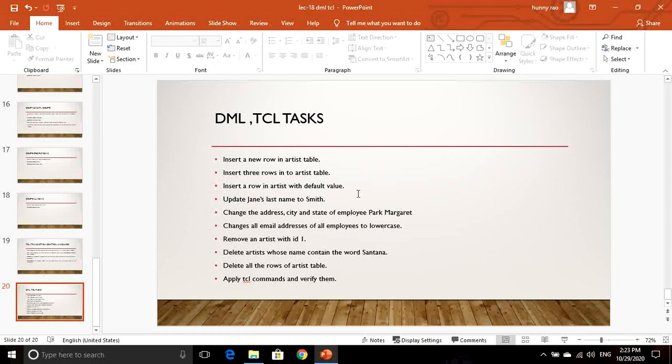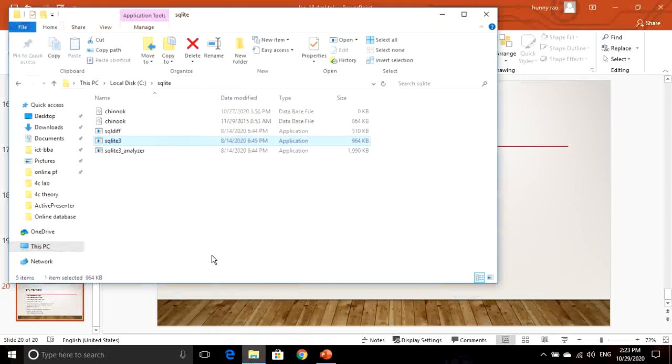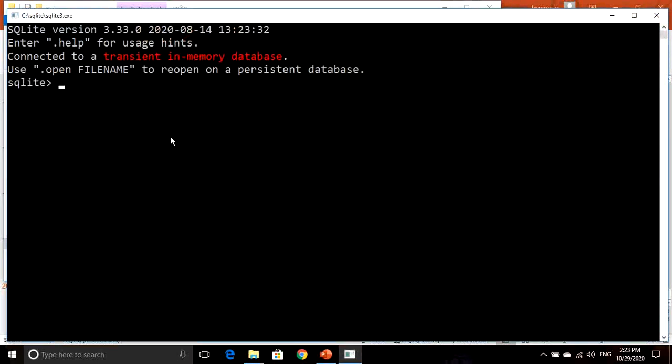In the last lecture, we discussed DML statements and TCL statements, and in today's session, we will perform different tasks related to them. So let's open SQLite exe. First, I will open the Chinook database. I will set headers on and mode as column.